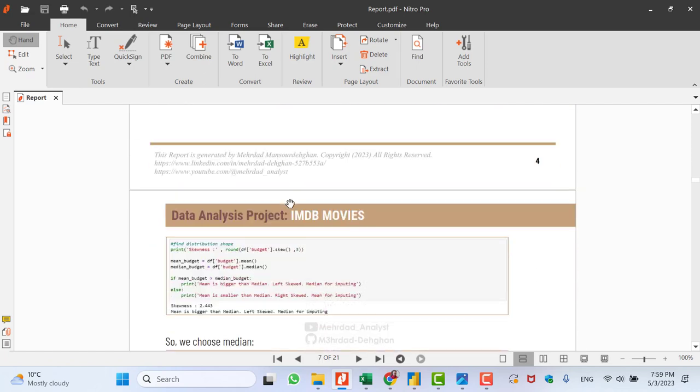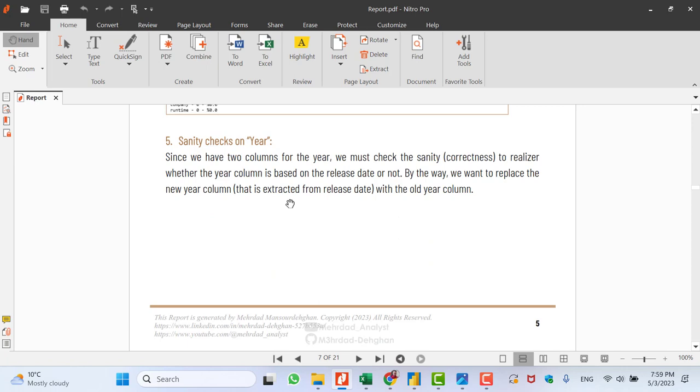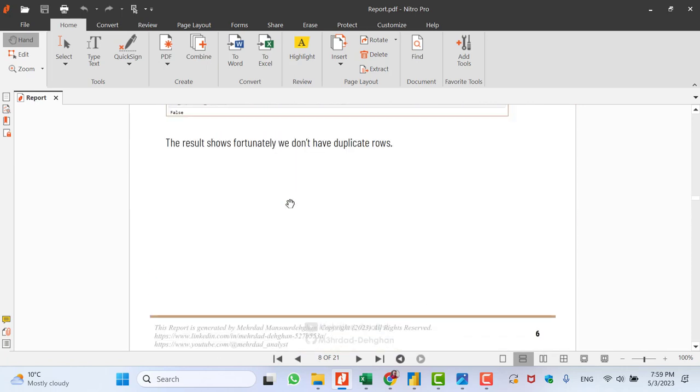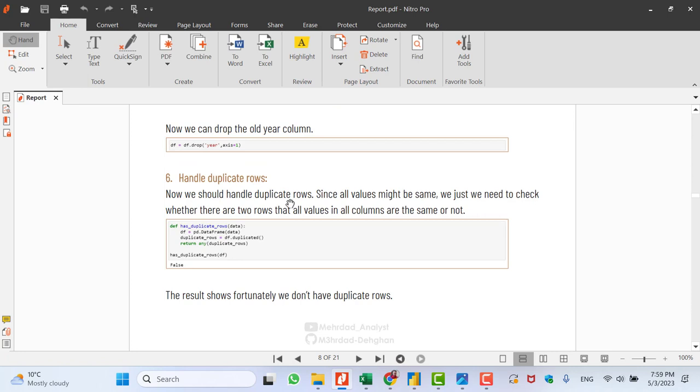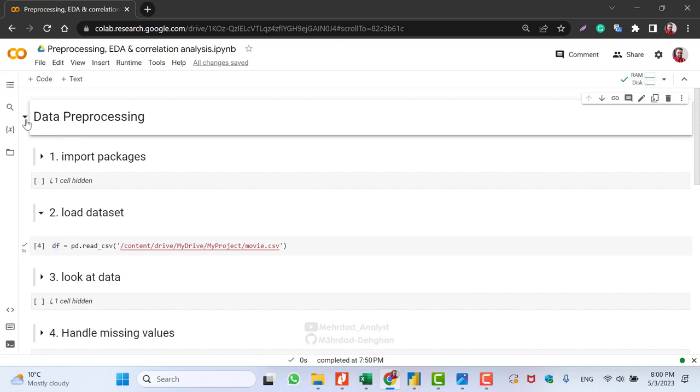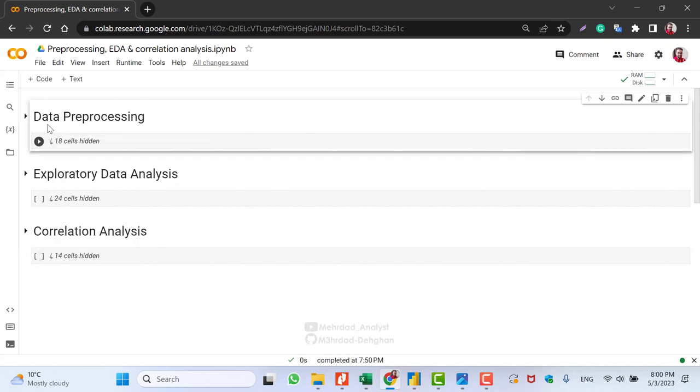But I'm going to show you in a Jupyter Notebook and in a Google Colab how I could run this process. I go to my Google Colab to run some Jupyter. In the data pre-processing, before that, I'm going to say I use Python for data pre-processing, exploratory data analysis, statistical techniques, and correlation analysis.